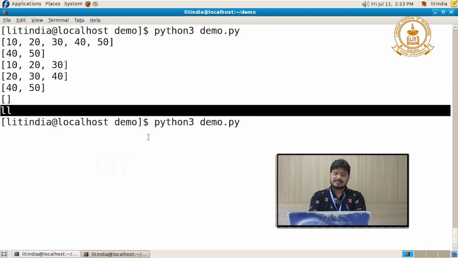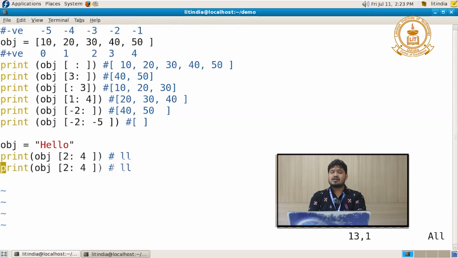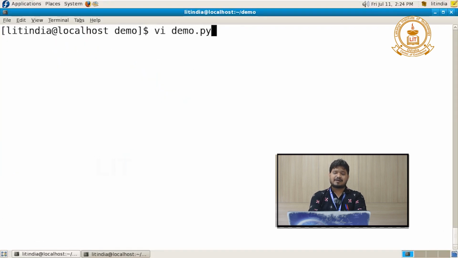Again, by mistake, sir, if I write 2 and 2, if start and stop are the same, there is no error. Also there is no output, so it will return an empty string. An empty string we cannot visualize, so it will appear blank, right?